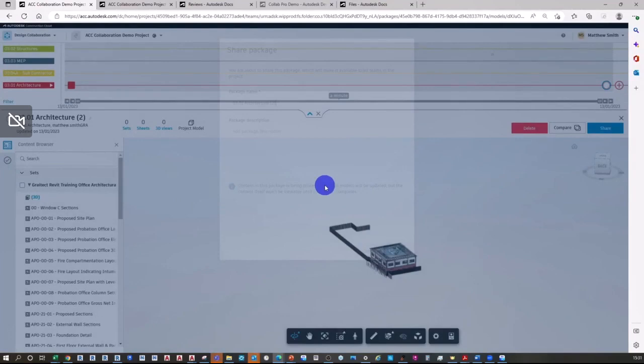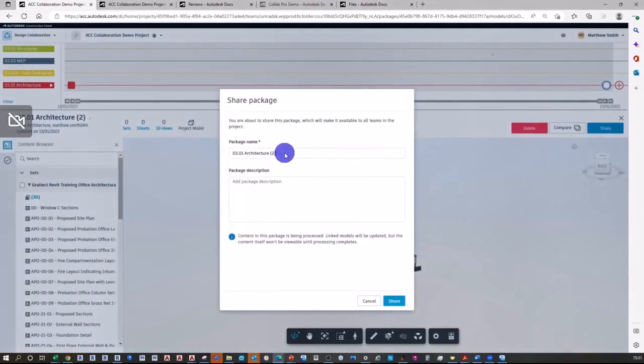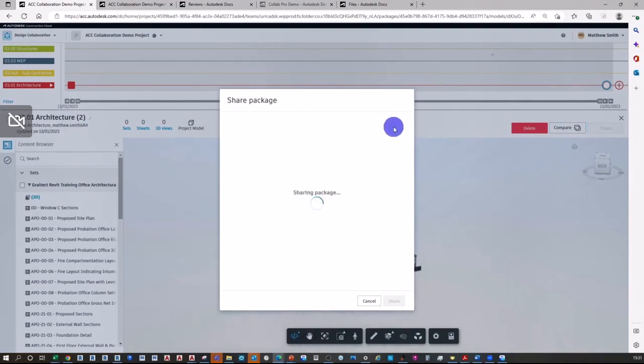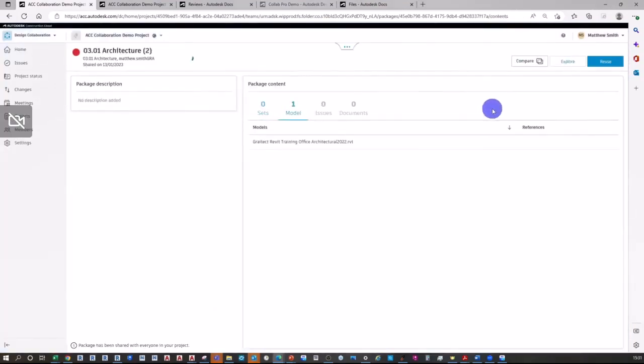Well, I'm happy with the information. I'm now going to share this package out to my wider design team. And again, with the share process, obviously everybody will get an email notification. Again, I can put a title around the package name and a description as to what it's for. And then I am sharing this with my design team. And there we go.